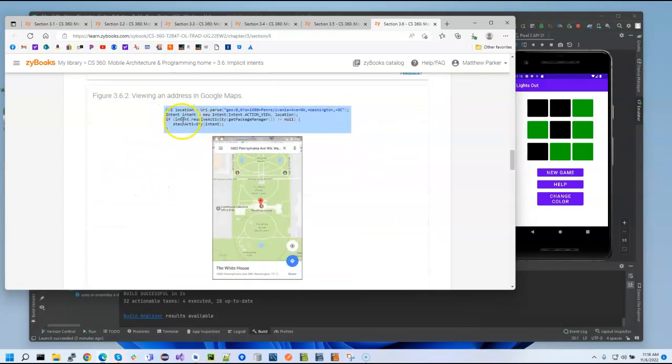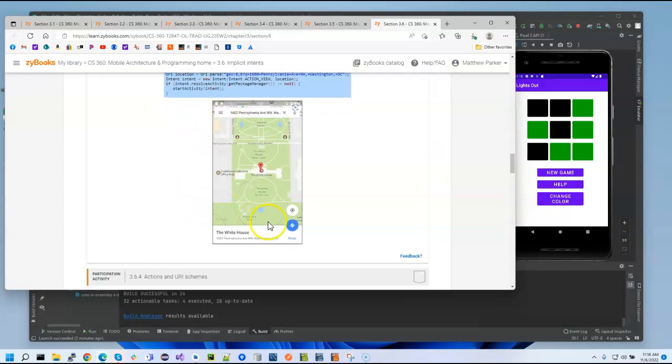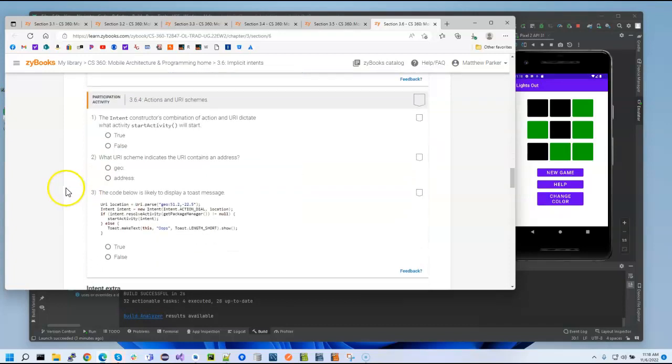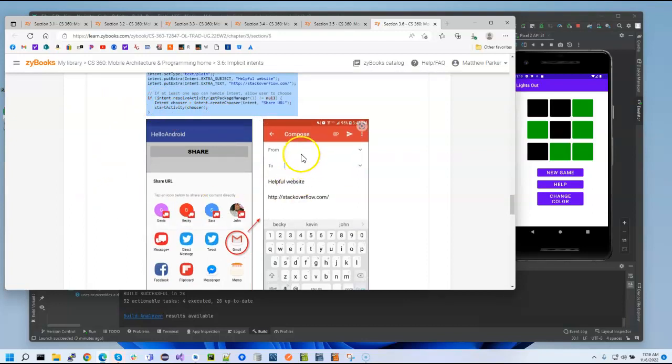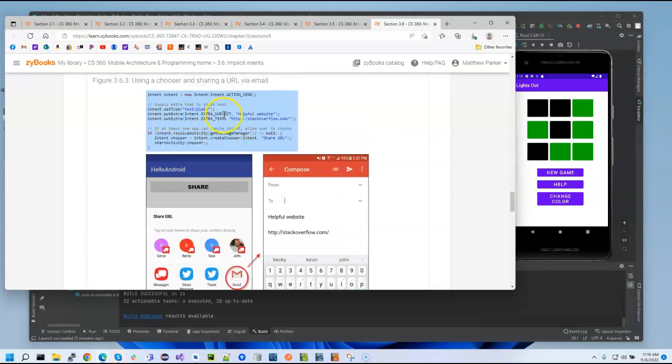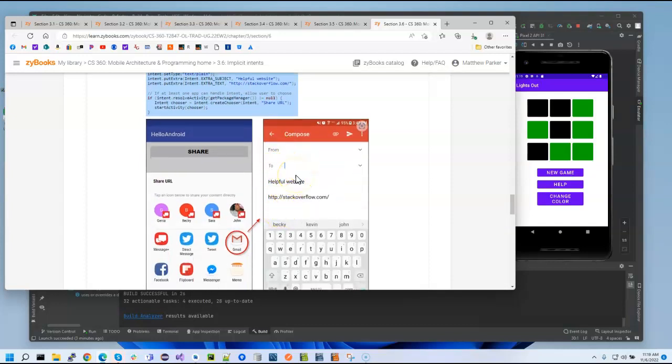Continuing on, you might want to send them to a map of a location. So you can see that they have the location, and then we start up an action view intent with the location. And when this starts up, it would go to potentially Google Maps. We could also set it where we can send out an email. So we would open up their default email application, and we could fill in information as far as the subject and the extra text, and it would populate in the application.